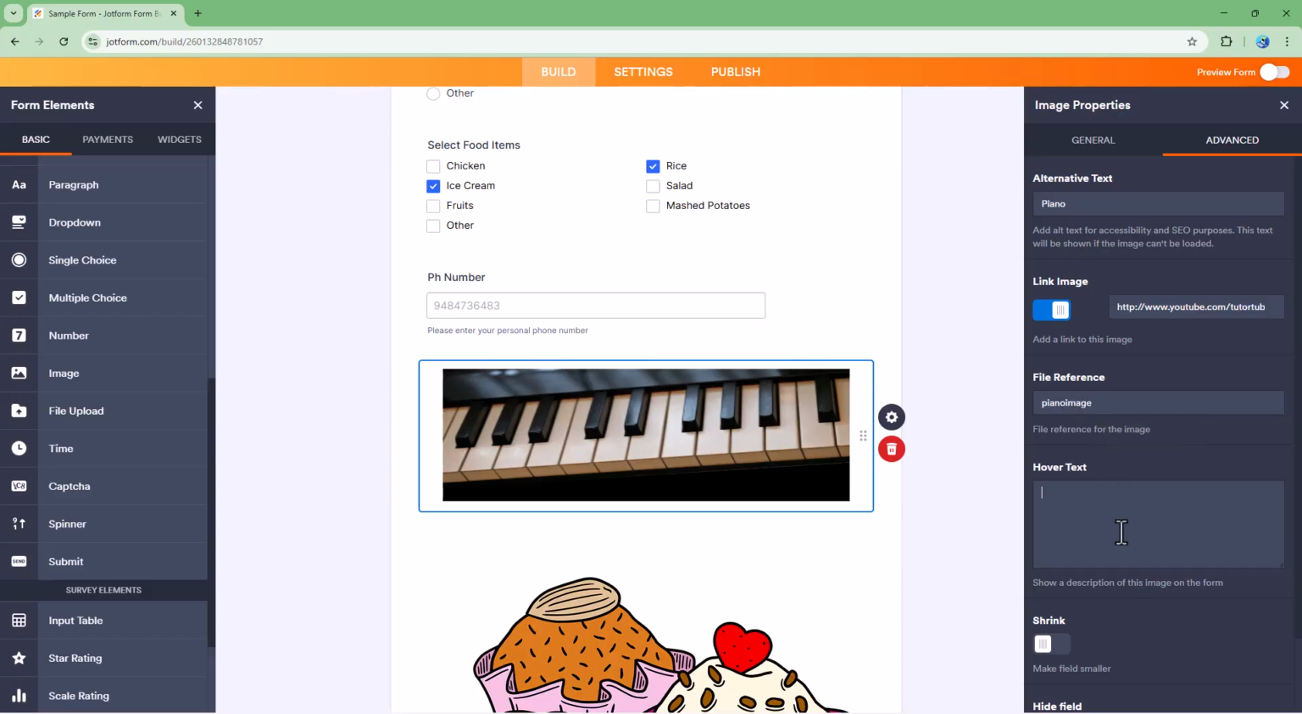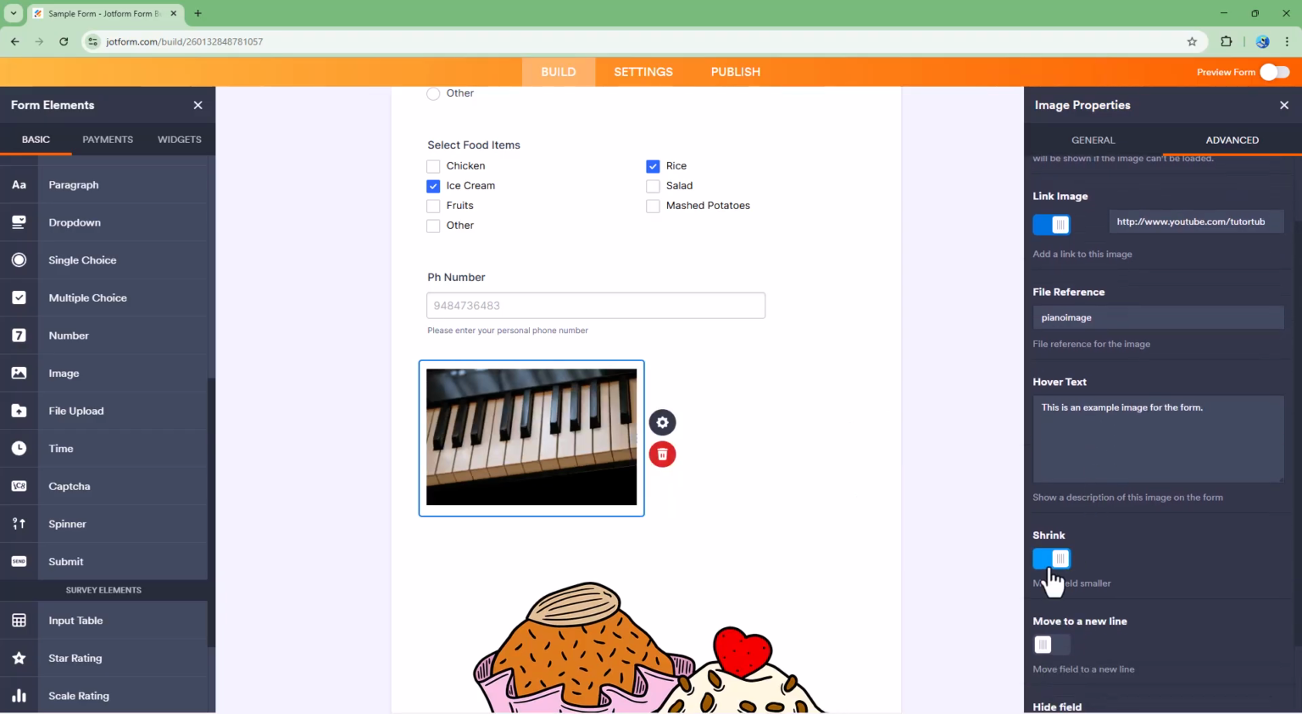And you can even add in a hover text. Let's say, for example, I'm going to say this is an example image for the form right here, just like this. You can go ahead and shrink it out as well so that it takes less space, and move it to the new line if it takes more space right here.